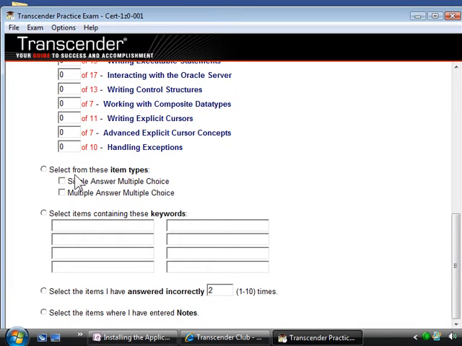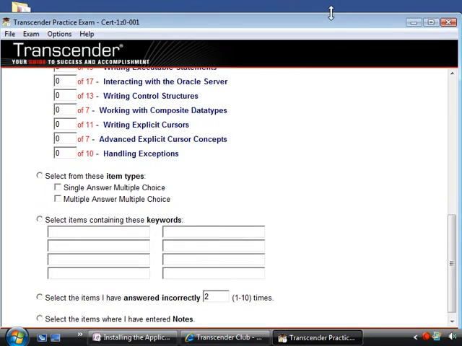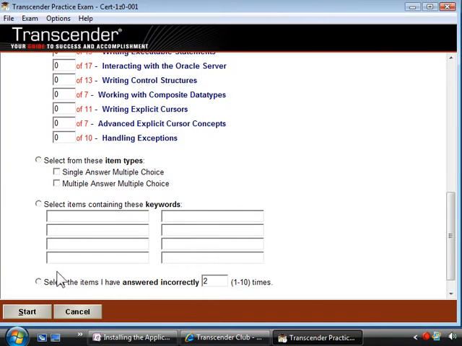You can also select from these item types, single answer multiple choice or multiple answer multiple choice, or items containing keywords, and so on and so forth. So a lot of options down here for you to customize your practice exam. Once you have everything selected and filled out at the very bottom of your screen, and mine's a little bit cut off here, let me move that up, go ahead and choose Start.